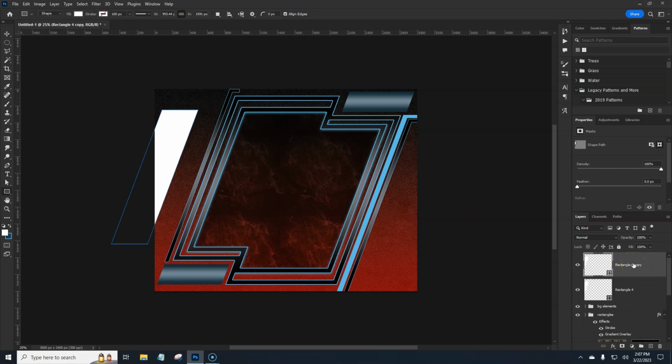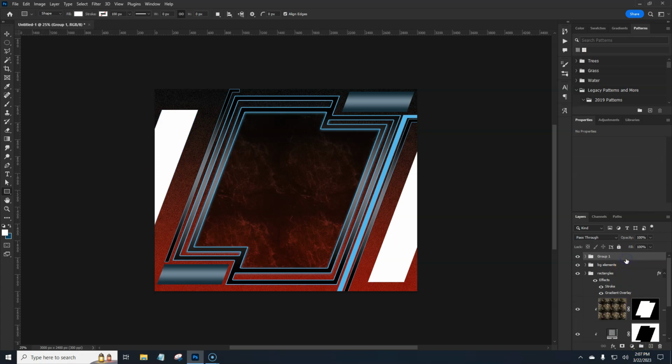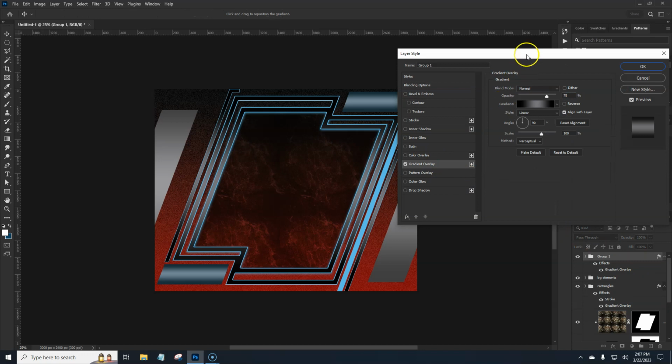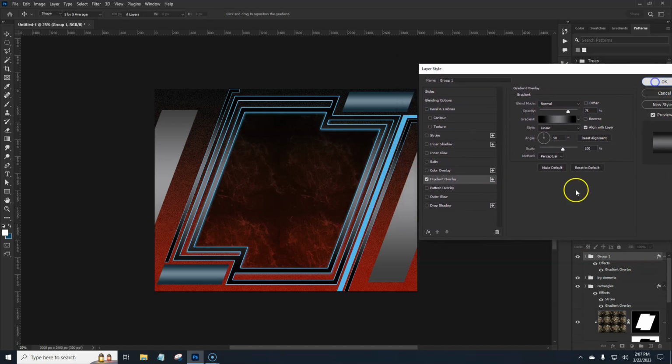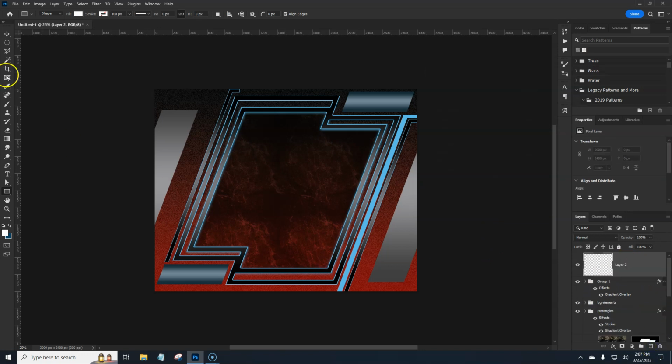Okay, Control J to make a copy, Control T, come on over here, like so. Okay, we can merge these together or group them, double click, add a gradient to it. We have those, that looks okay. So we have that. We can add a new layer.